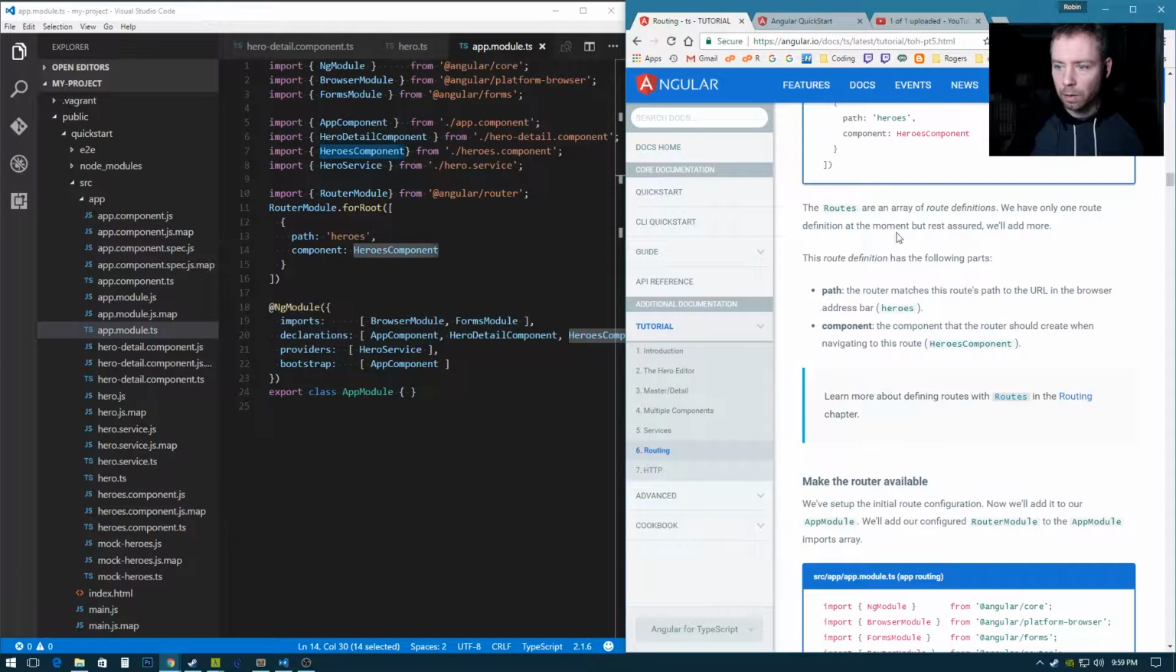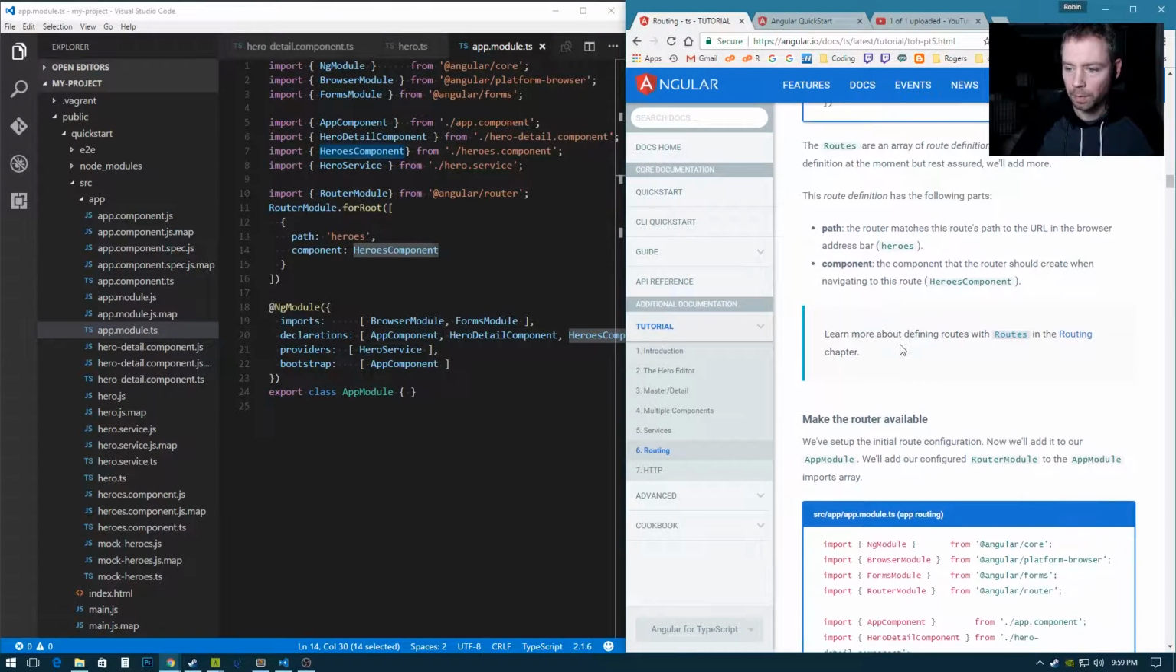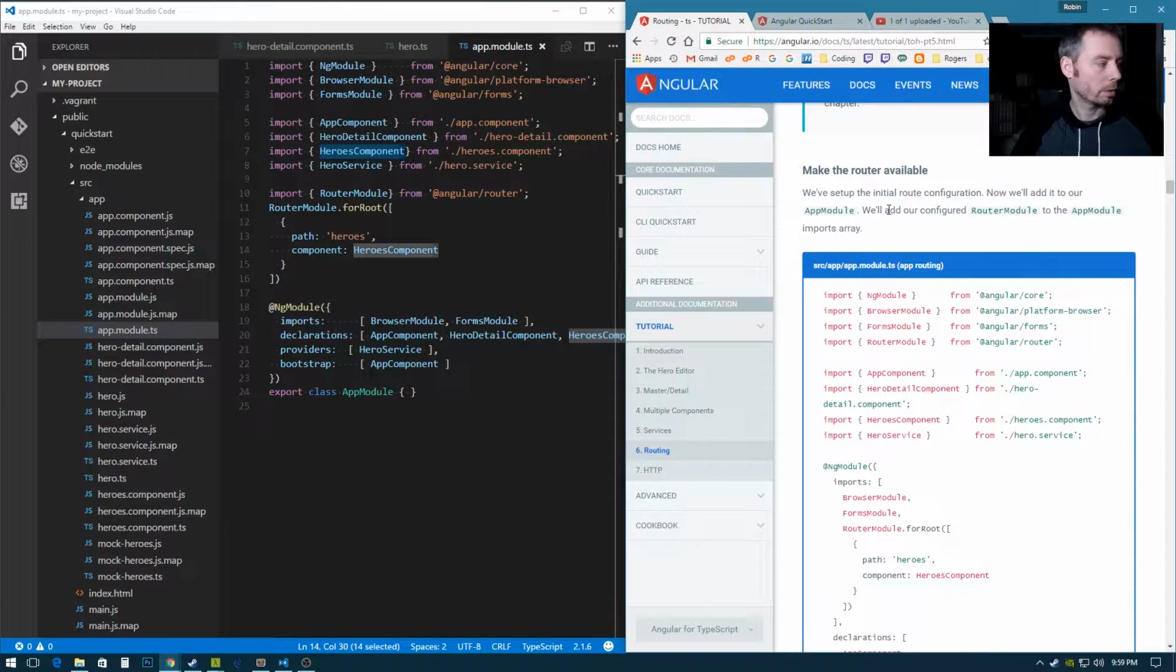The routes are an array of route definitions. We have only one route definition at the moment, but rest assured we'll add more. This route definition has the following parts: the path. The router matches this route's path to the URL in the browser address bar, heroes. Component, that's what the router should create when navigating to the route. Okay, make the router available.